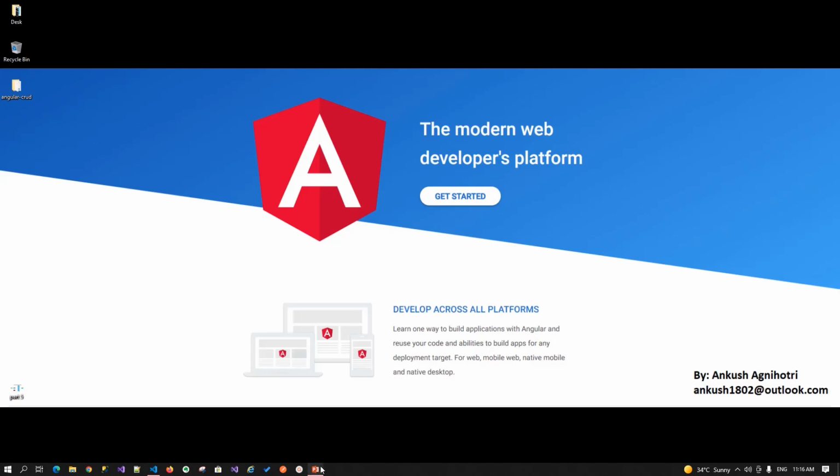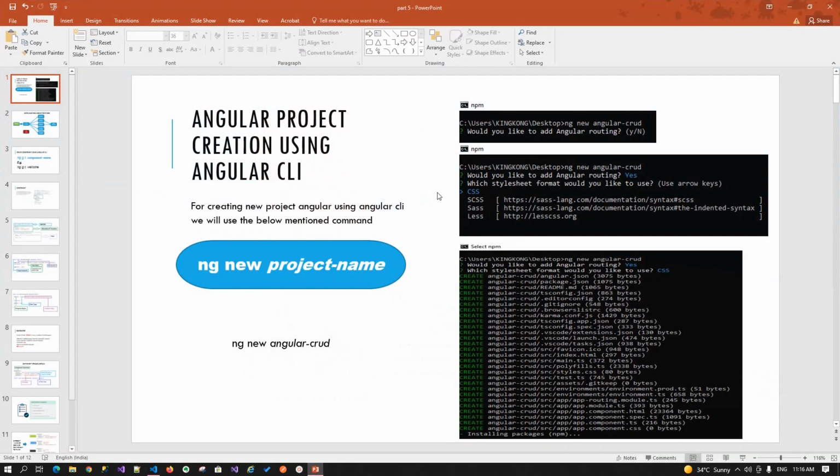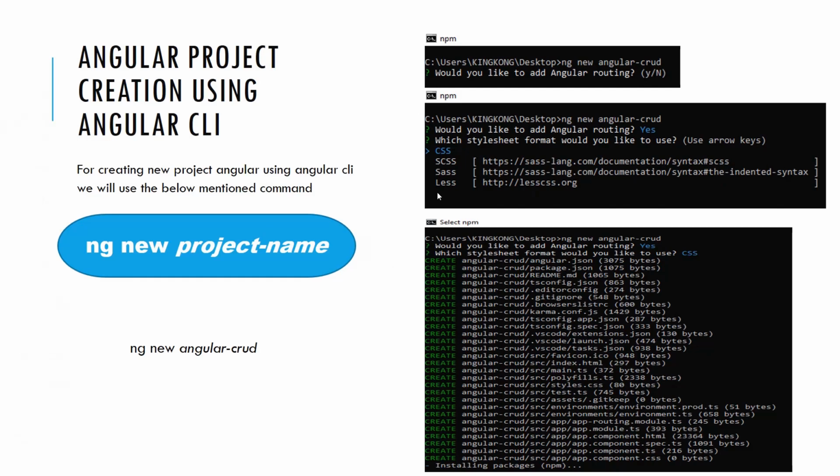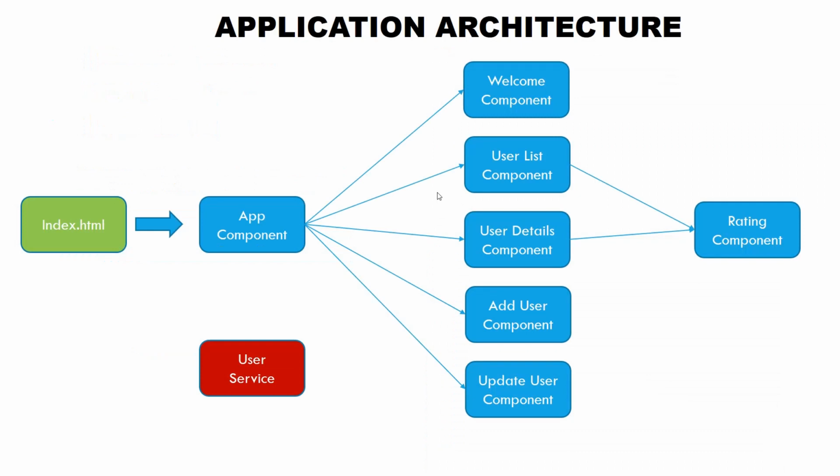So let's start today. In yesterday's lecture, we saw how we can create our Angular application using the Angular CLI, with a single command: ng new your-application-name. Now before we start, let's try to understand the application architecture that we want to build. Basically, we want to build a user management system.